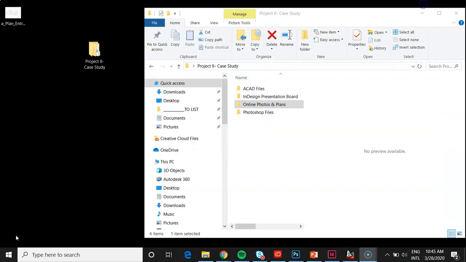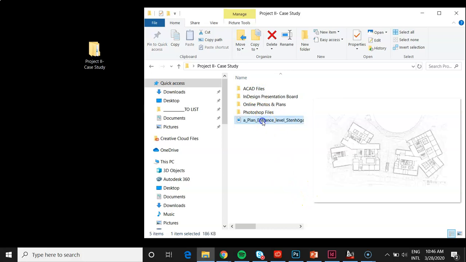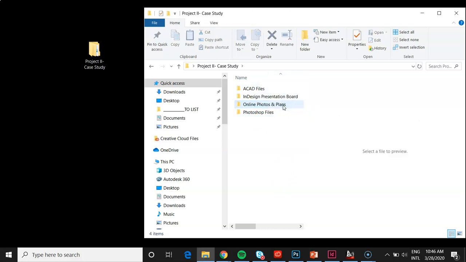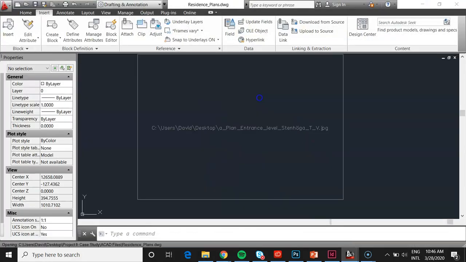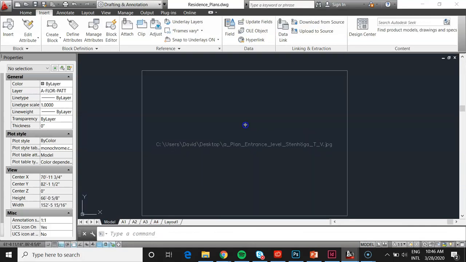Good. Okay, now, again, for demonstration purposes, I'm going to take this plan and move it into my project case study. There it is, just appeared. Now let's put it right where it's actually supposed to live, with my online photos and plans. Now I come back to CAD and I open it up, and lo and behold, it is gone. I have successfully hidden the floor plan from CAD, and it can no longer find it.